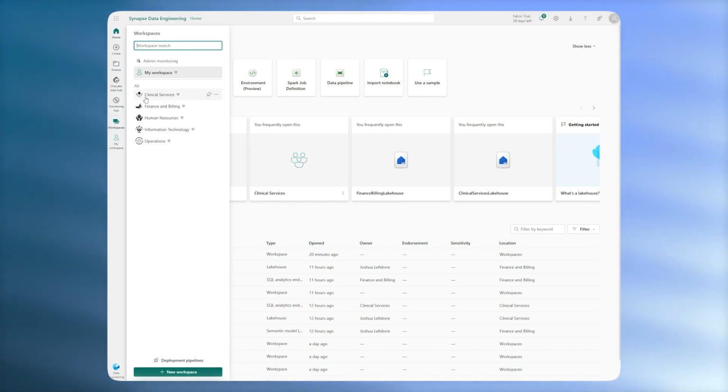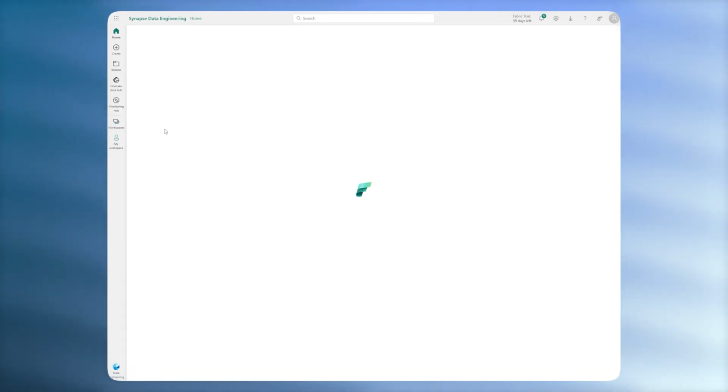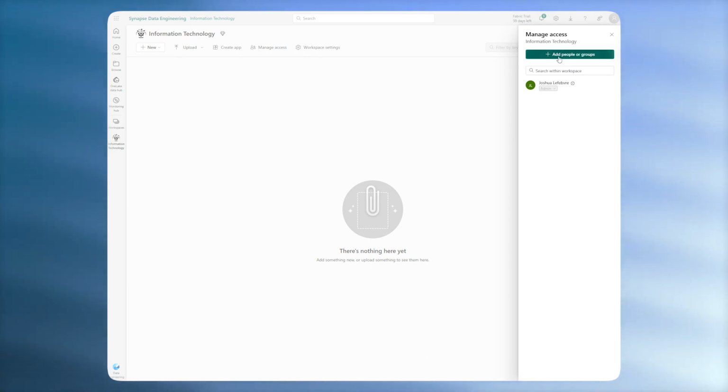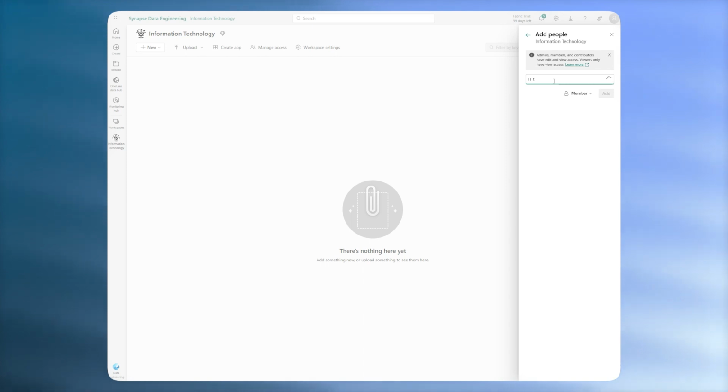So now that I have my actual workspaces created, I'm going to go in and select one of my teams here. So I'm going to go into information technology, or rather one of my workspaces. Right now, this is blank. I'm going to go in and manage access at people IT team, which is a group that I had created in Active Directory.